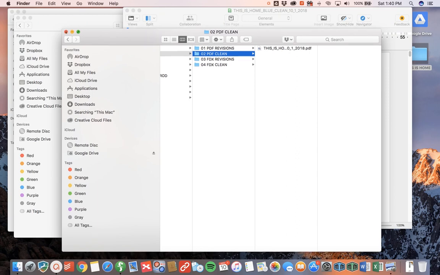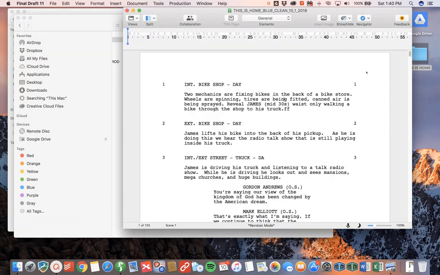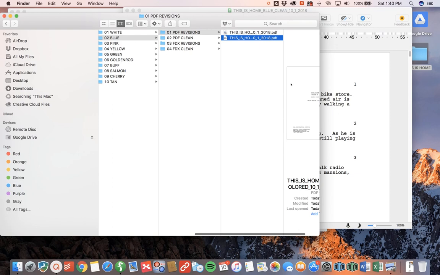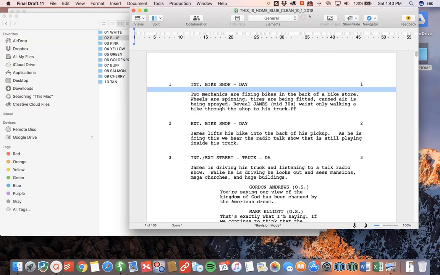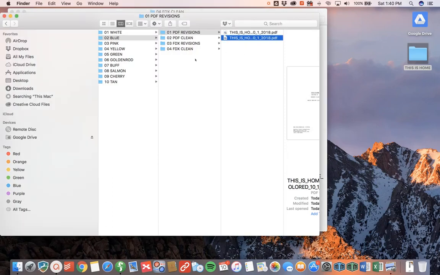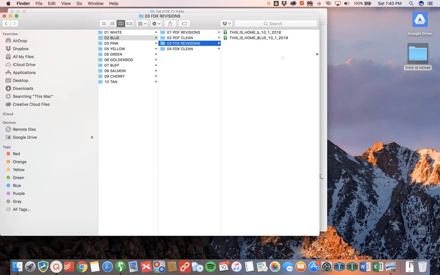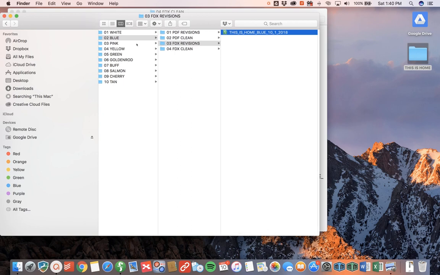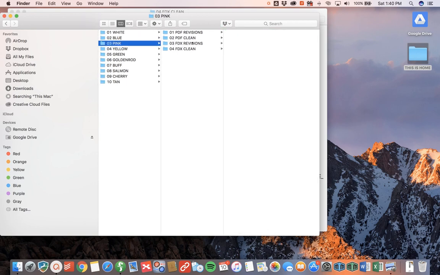Now, what if we want to make more changes and want to see what's happening over time? So what we're going to do is we're going to look at this pink folder, which is the next version. So I'm going to go ahead and first of all, I want to make sure I'm opening up using the right version. So I'm going to go to my FTX revisions, and we can delete that version because it was an accident. We're going to copy this file. We're going to put it in the pink file.